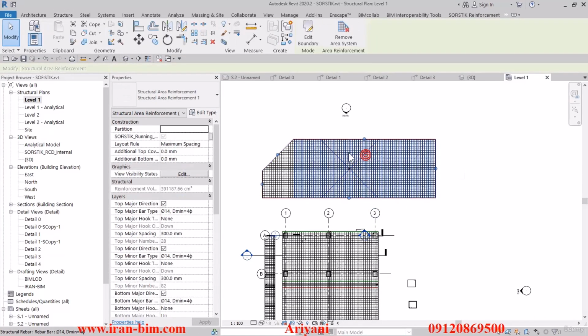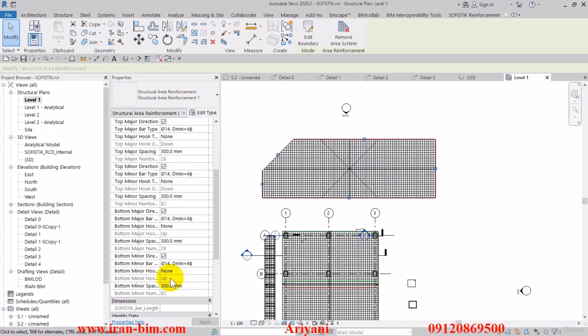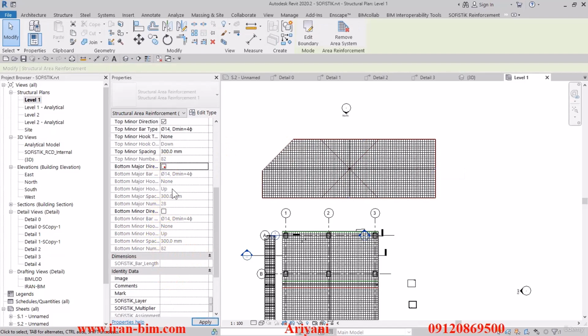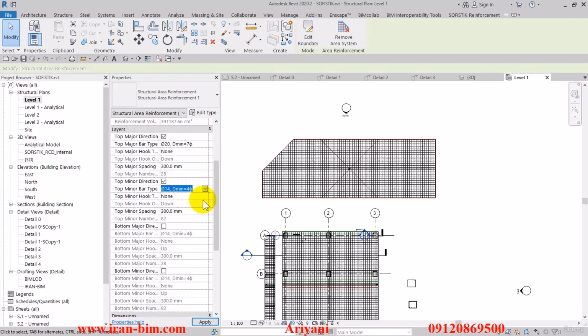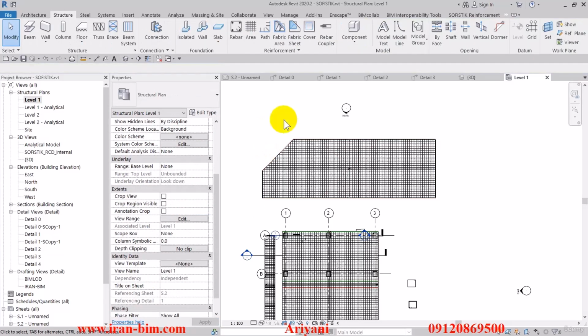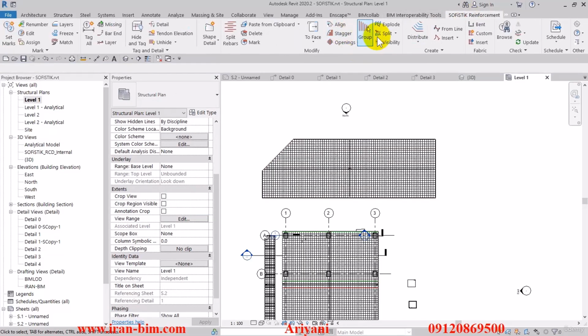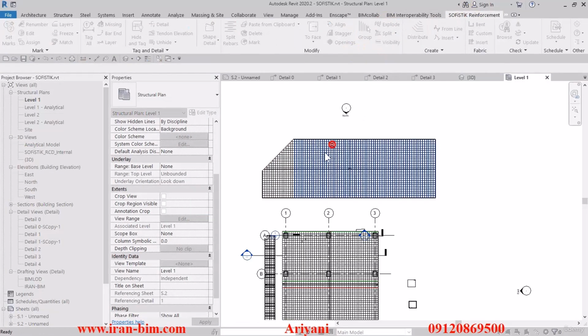Alright, so just delete this, and then I'll select the area and I'll uncheck the bottom direction box, and then for the top part I'll select the type 20 rebar and 18 here. Alright, so as we previously stated, our first step is exploding this part.